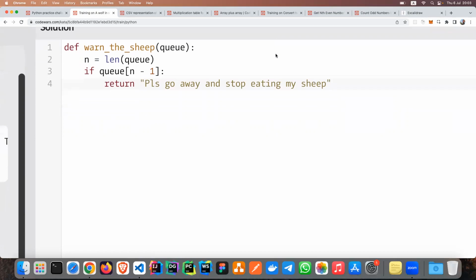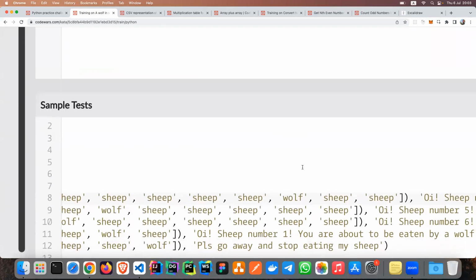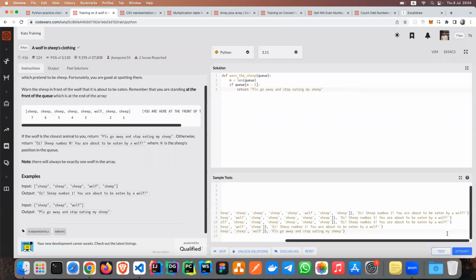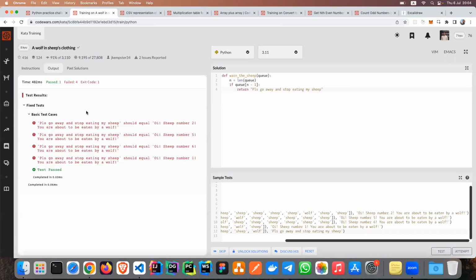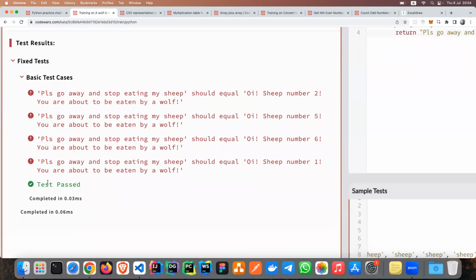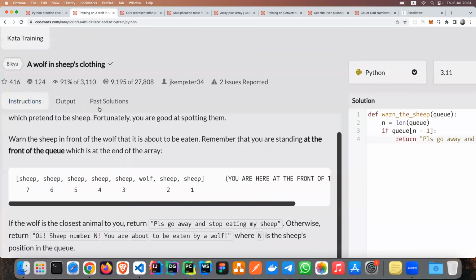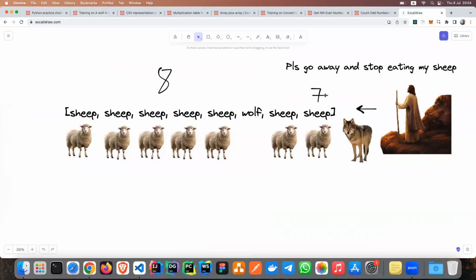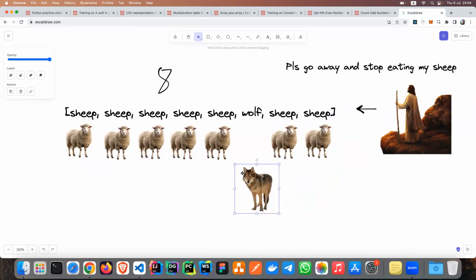And this will pass some test cases. They have one test case here that satisfies this condition. If I test, you will see that one test case is actually passed and the others failed, because in the other cases, they ask for some other result from me. So this was the first case, where the closest animal to Jesus is a wolf.